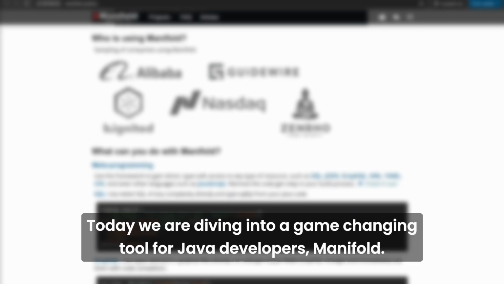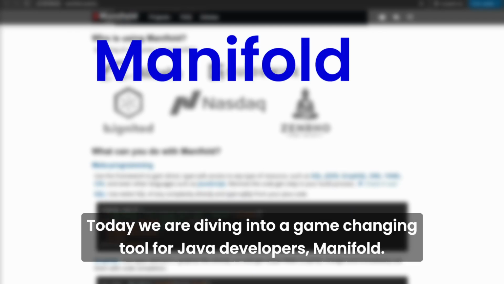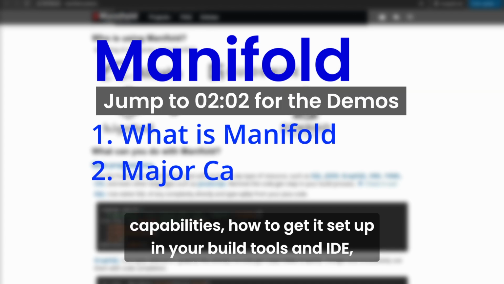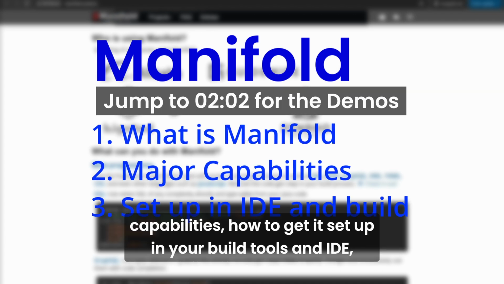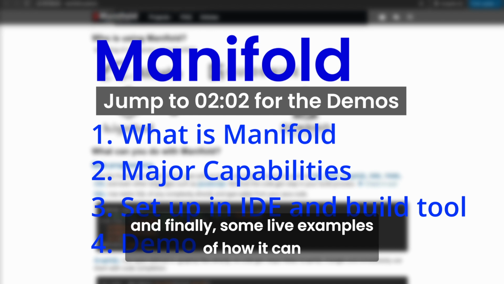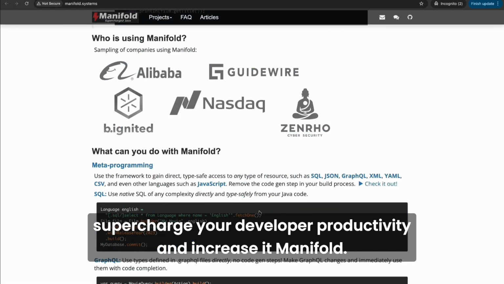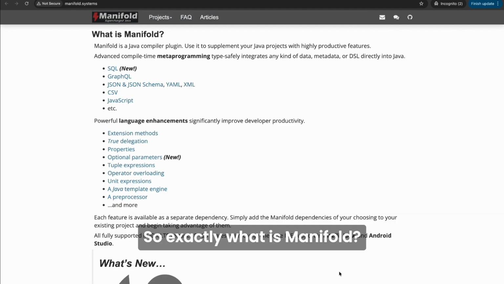Today we are diving into a game-changing tool for Java developers, Manifold. We will cover what Manifold is, its major capabilities, how to get it set up in your build tools and IDE, and finally some live examples of how it can supercharge your developer productivity and increase it manifolds. Let's get started. So exactly what is Manifold?